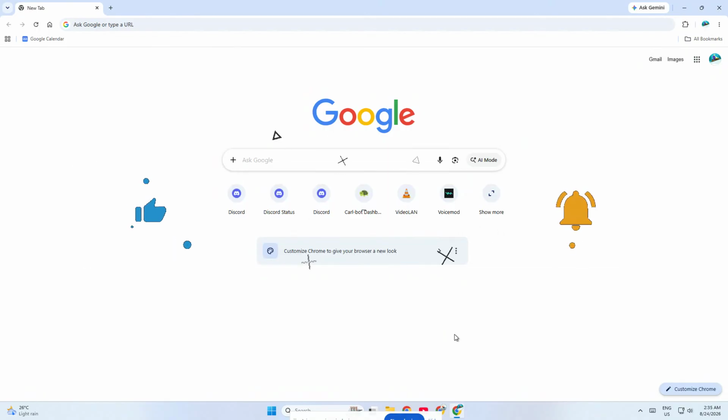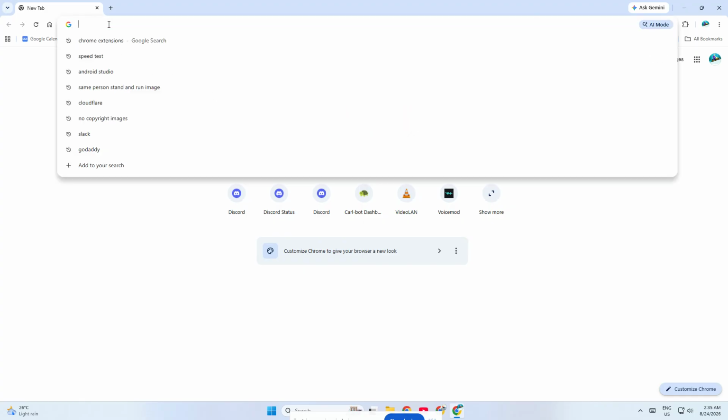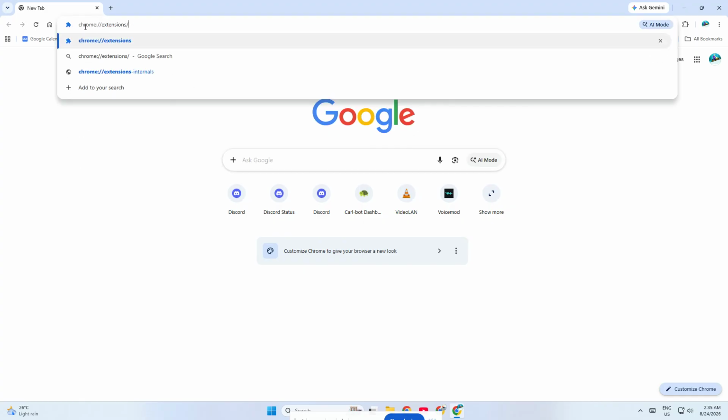First, open Google Chrome on your computer. You can do this from your desktop taskbar or start menu depending on your device. Once Chrome is open, click into the address bar at the top. Now type chrome://extensions/ and press enter.